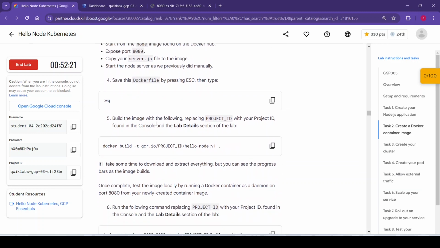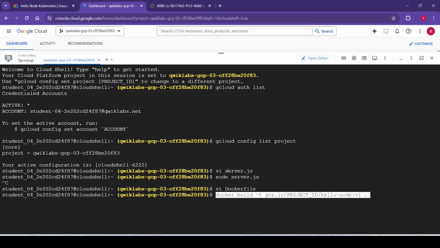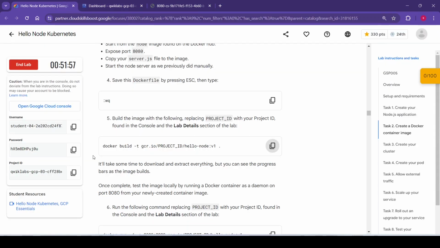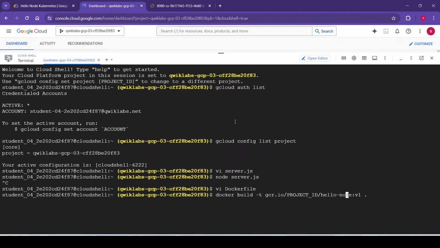Build the image with the following command by replacing the project ID with our project ID found in the console and the lab details section of the lab. So this is our project ID. Here we will replace the project ID and execute this. Let me first insert this command. Now I will take the project ID. So this is our command. Now I will execute this.